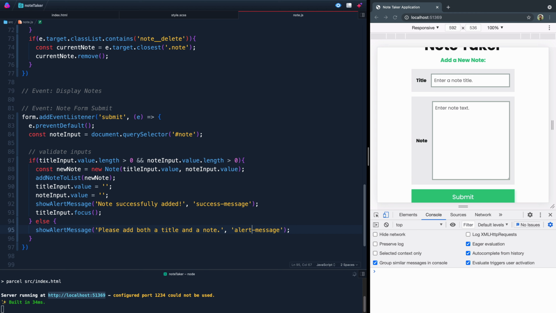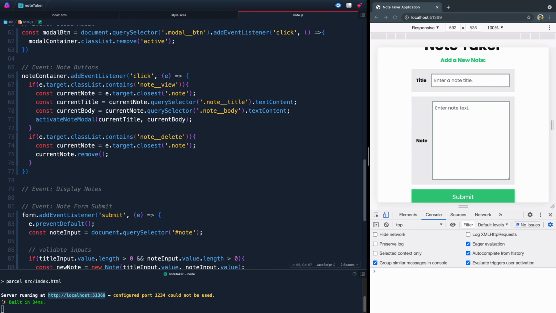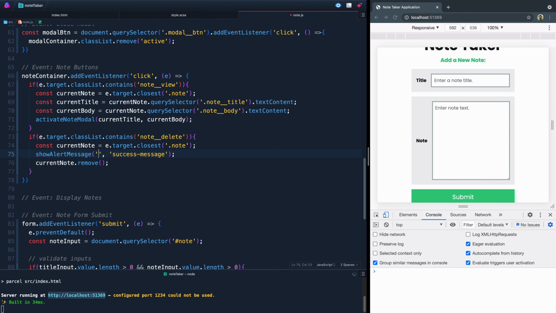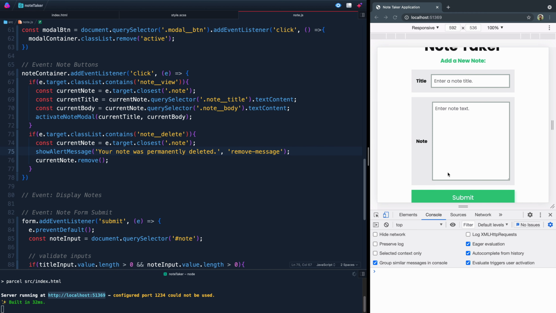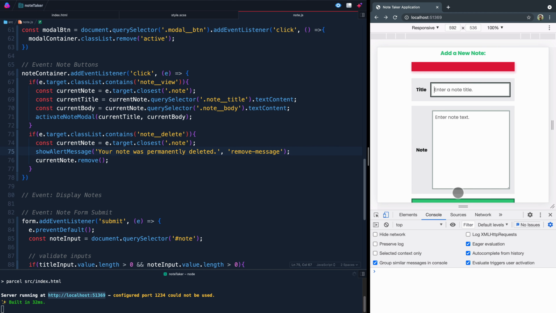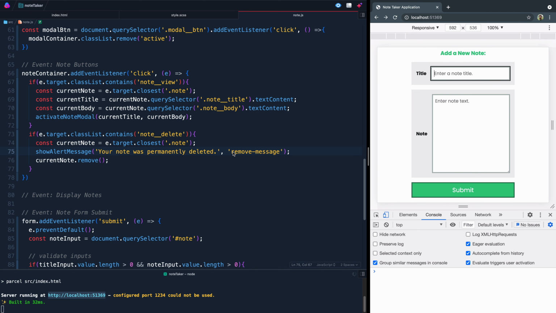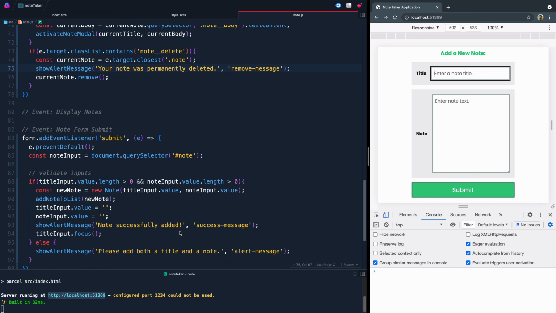And then we had one other use case, which is when we delete a note itself. So we'll come up here to the note delete. This message needs to say "Your note was permanently deleted." And this had the class of remove message. All right, let's save that and come in here. And if we click this and there's nothing there, we should be getting a note that's actually being passed here.